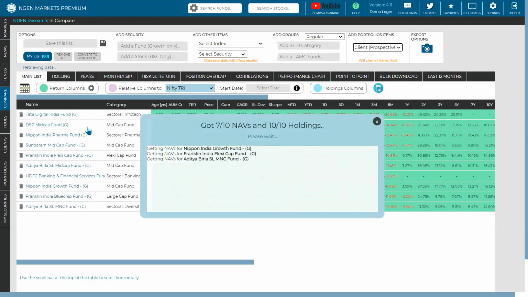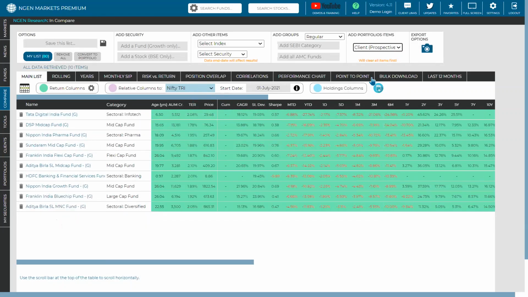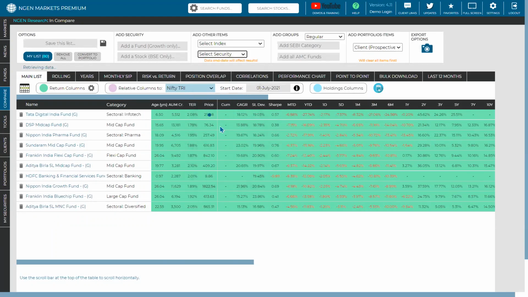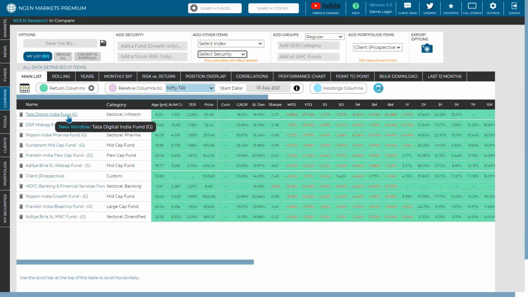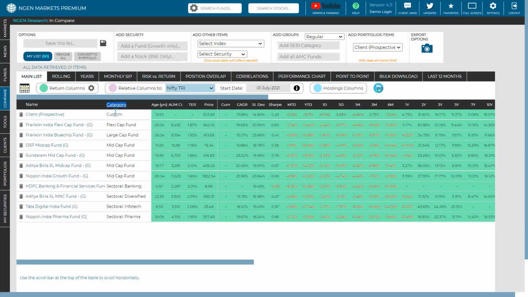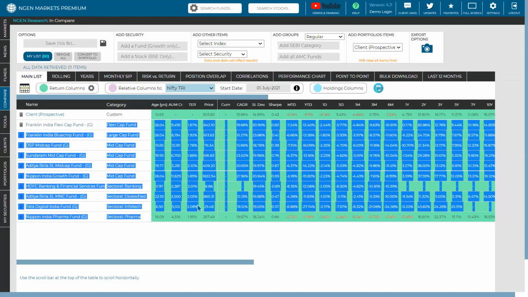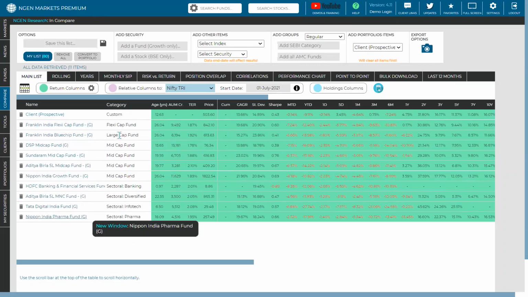Now these are the constituents of the portfolio I've added, right? And I'll just add my own custom security, which was my prospective client. Just give me a moment. So yeah, now I'm just going to sort it by category. This is the custom security, and these are all my constituents. Inside them, these were the funds which this particular portfolio was holding.